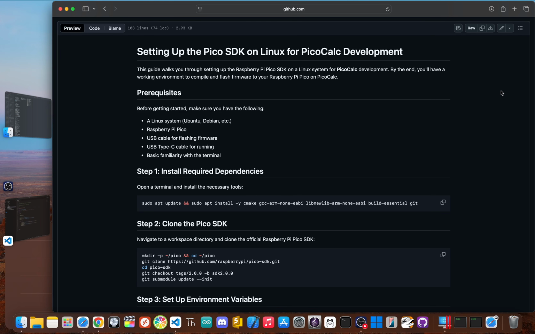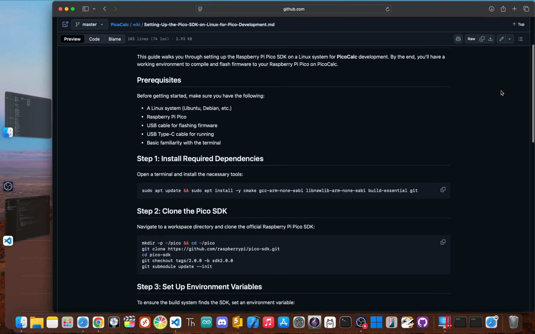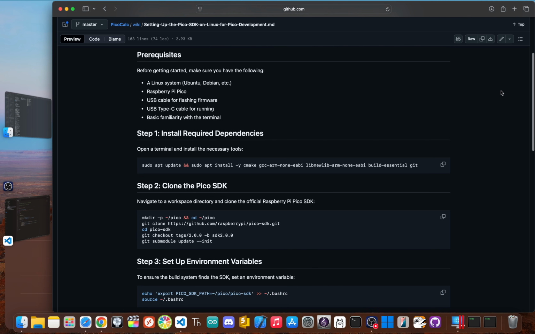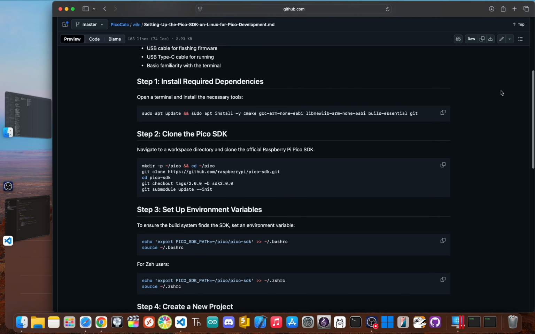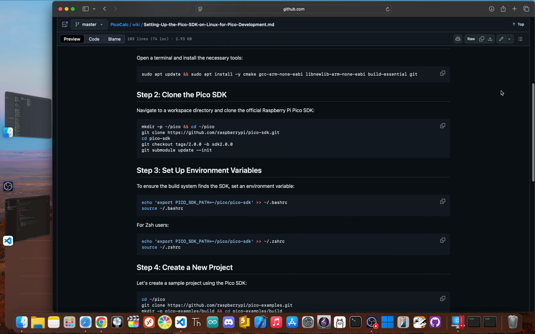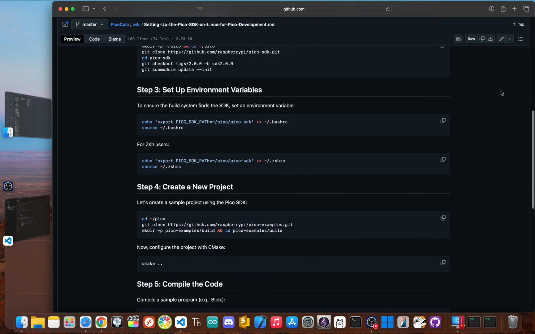Right away, we run into the first big feature of C, the setup. Before you can write a single line of code, you have to build a whole development environment. This means downloading and installing the Pico SDK, which is short for Software Development Kit. You also need a C compiler and a build tool called CMake. On top of that, you'll want a code editor like VS Code, which then needs to be configured with special extensions just to talk to your PicoCalc.